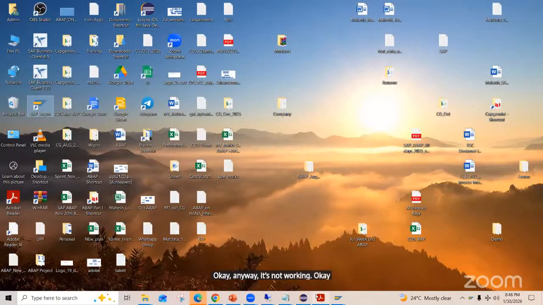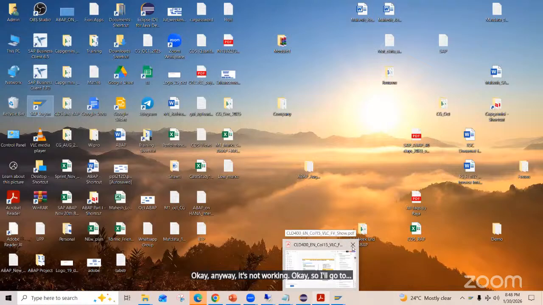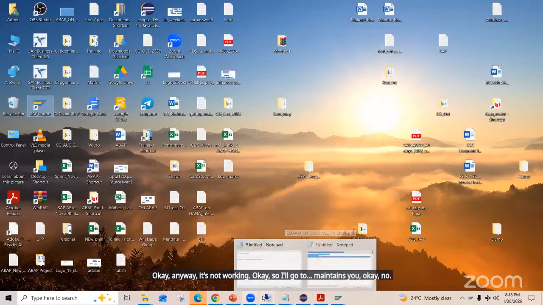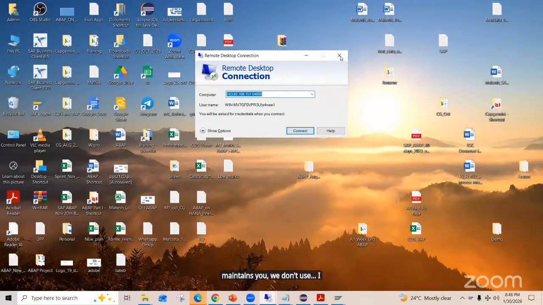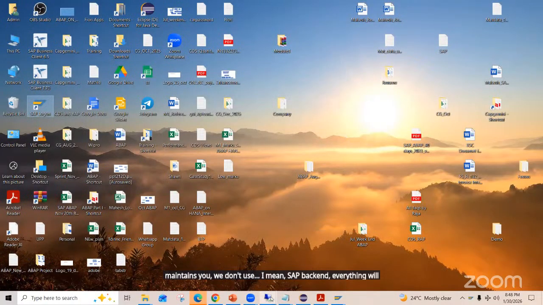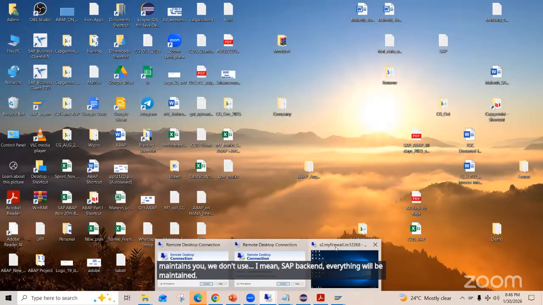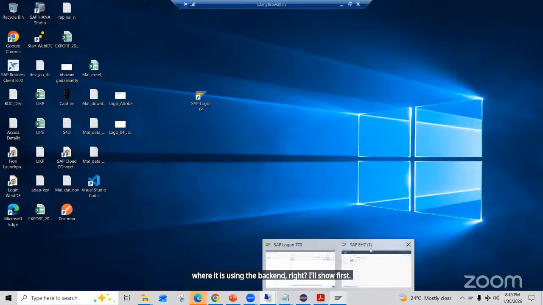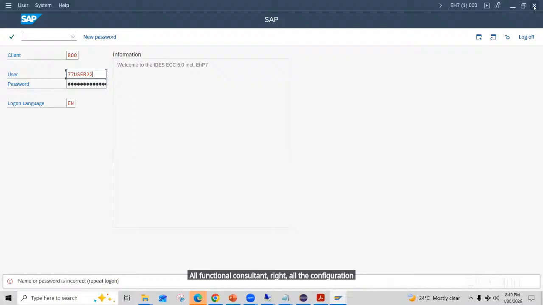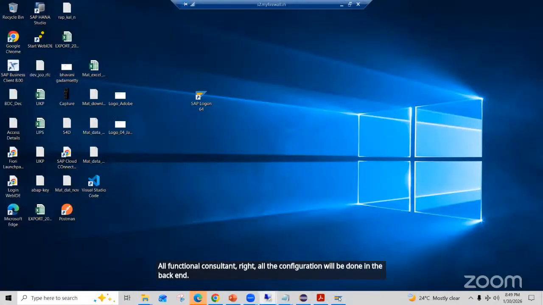Okay, so I'll go to maintenance view. Now, maintenance view we don't use. I mean, SAP backend everything will be maintenance view only. Where it is using the backend, right? I'll show first. All functional consultants, all the configuration will be done in the backend through the maintenance view only.